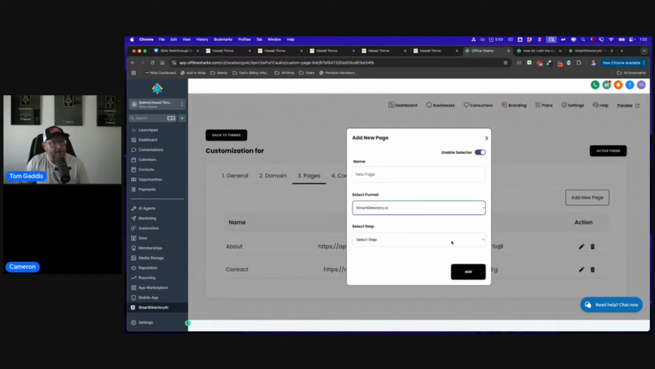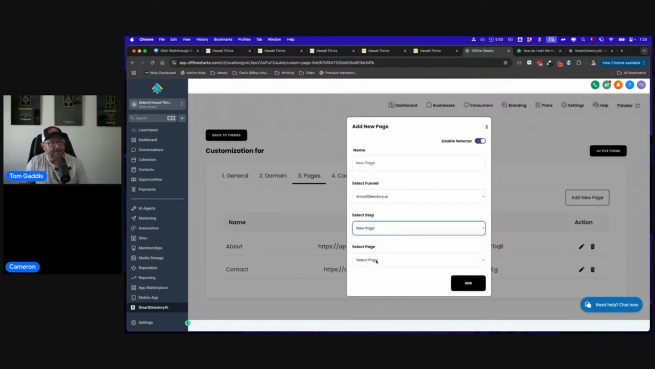And that opens another drop down. And when I click that, you can see here's all the pages that you were looking at before. Here's the new page I created. I click that. And then I select this. And now I just click add. And boom, the page is added.